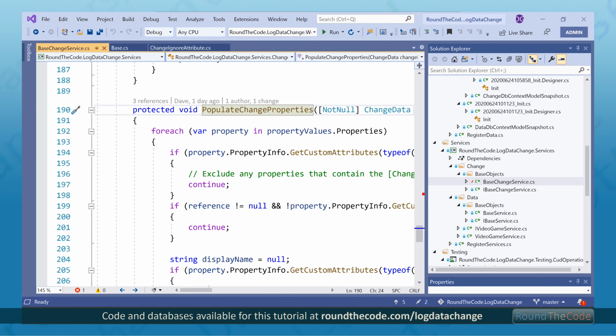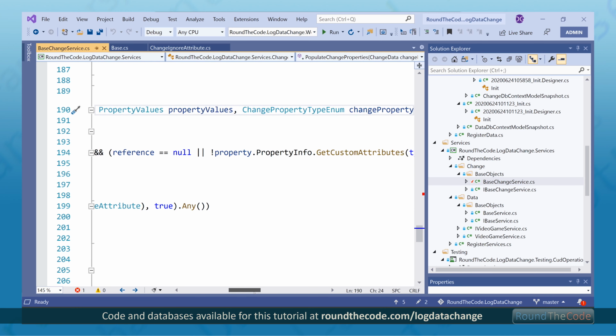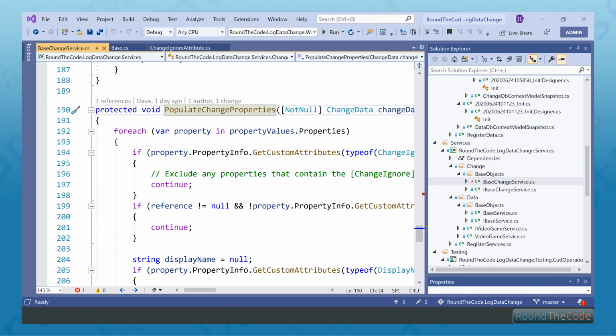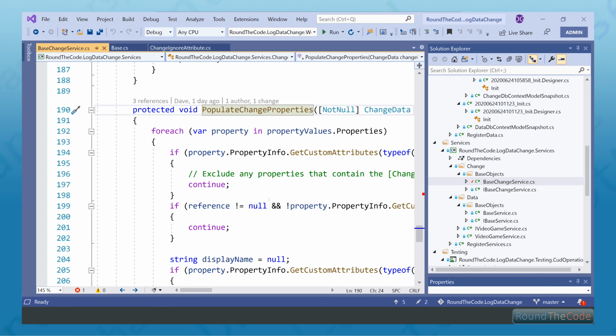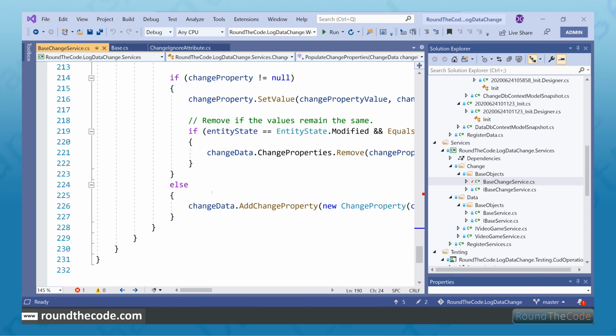I've had to make a couple of changes here. We're going to talk about references in a bit. But here, basically, we're looping through each property, and if it has the change ignore attribute, then we continue to the next property. So we're not going to go down here and do all the changes that we need.